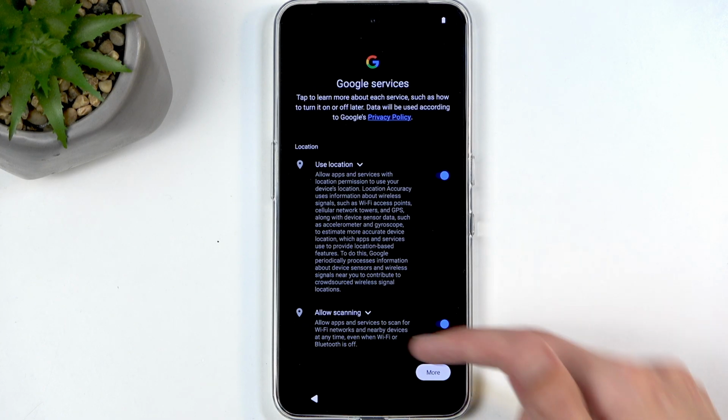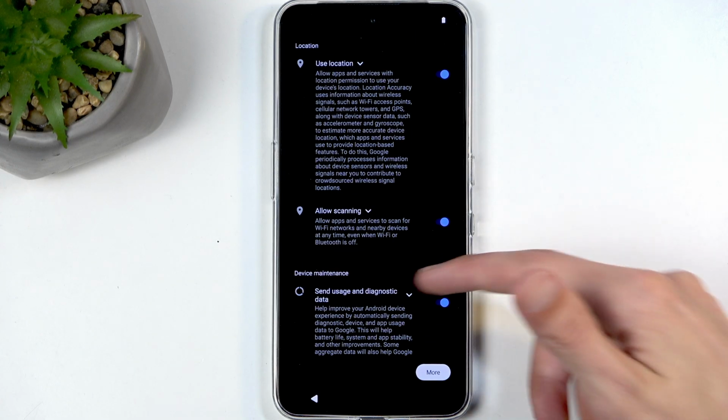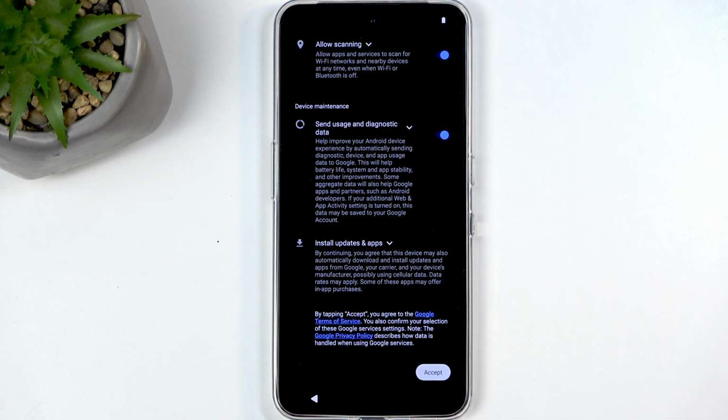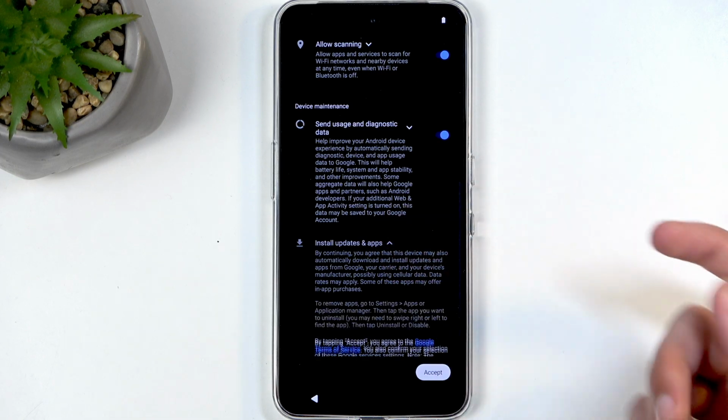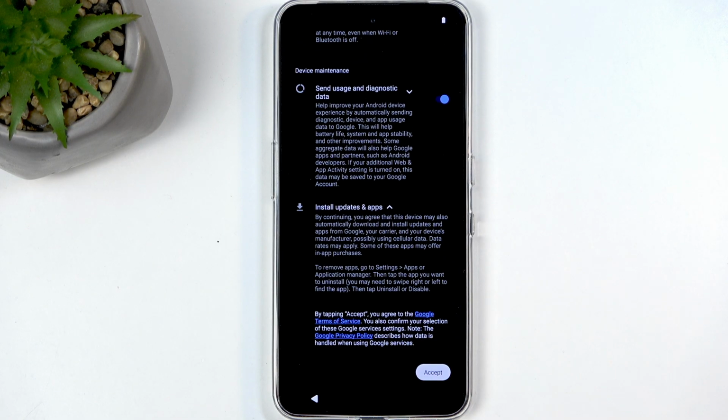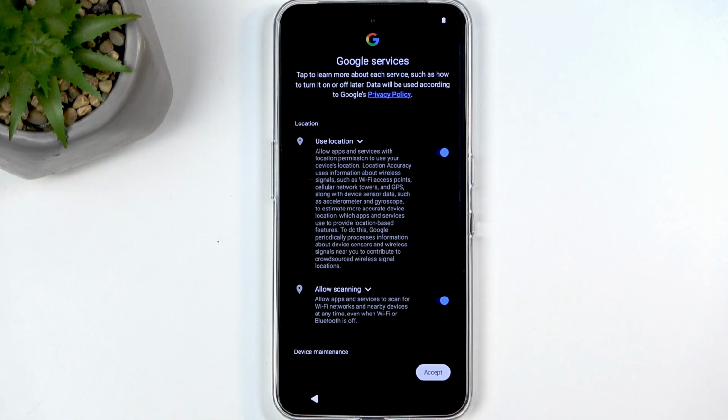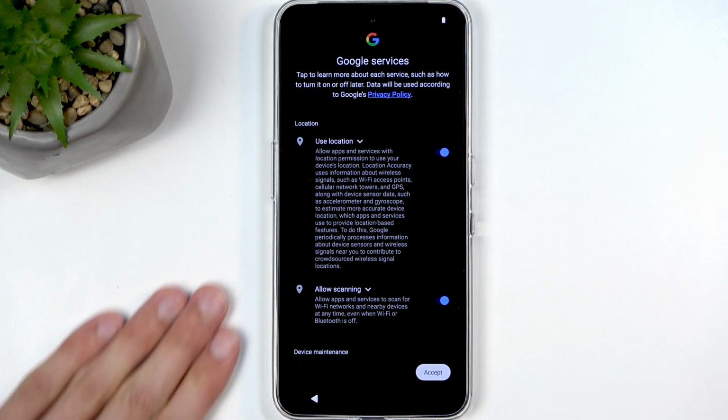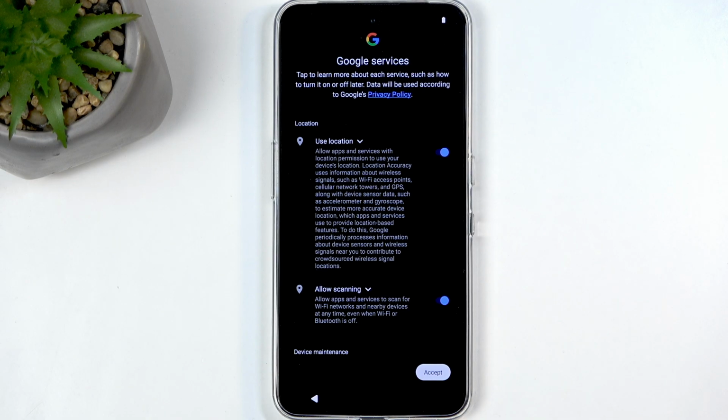And next we have Google services, and we have services like location, scanning, sending user and diagnostic data, and a new addition, install updates and apps. Now I want to point out, as an option for me to turn off, it's kind of freaking annoying that I can't turn this shit off. Like, why? Anyway, I will be sticking here for a moment because there's a lot of shit to be said right here, and a lot of annoying crap that will be associated with it.